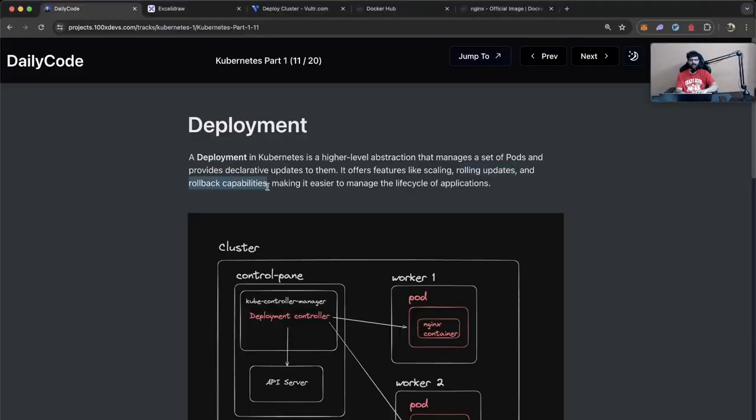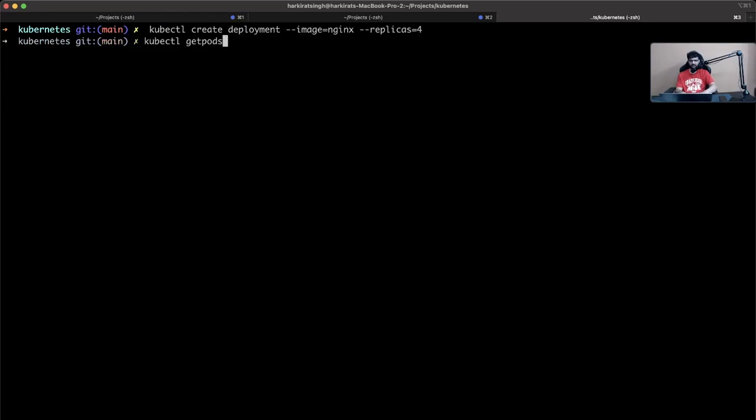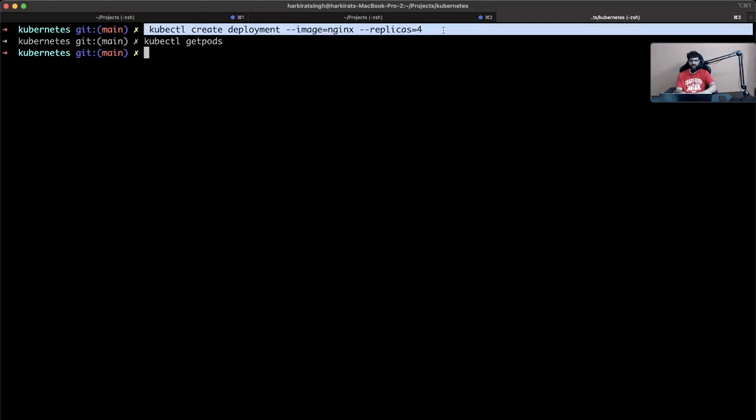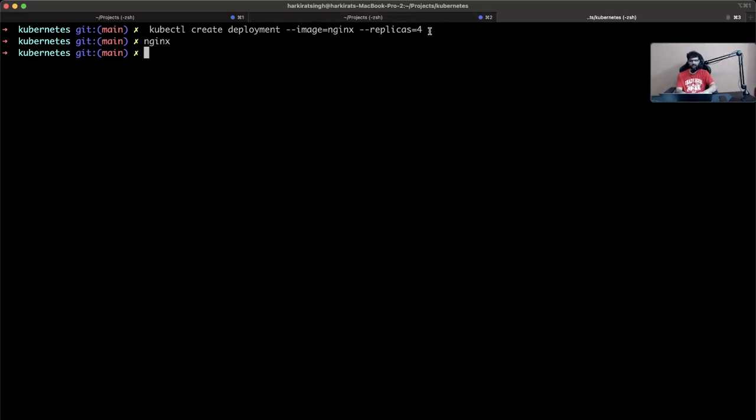And rollback capabilities. If this was the first command that I ran, let's say here, start a deployment on nginx with 4 replicas. If I ran this command, let's say it started 4 pods for me. Then I said no, sorry, start the same deployment but with a different image, nginx2. And let's say nginx2 doesn't exist. Then our pods will begin to fail. A deployment lets us roll back to our existing deployment in a single command. So those are the benefits of a deployment.